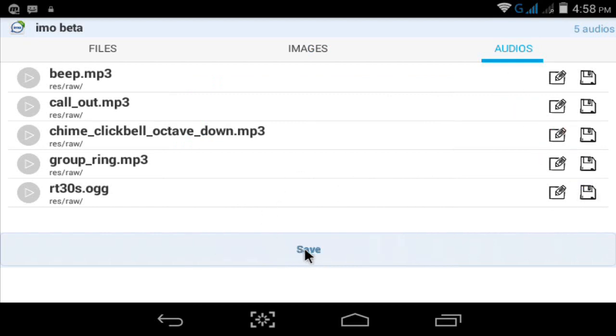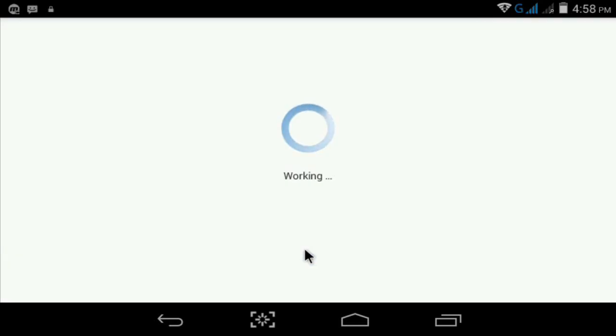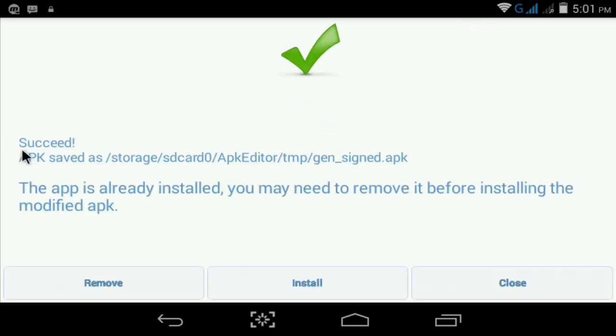Okay, and now the save is working. Wait a little and you can easily change your IMO ringtone. Now this message shows success, APK saved to storage, the success message, and this message: the app is already installed. You need to remove it before installing the modified APK. Okay, so first, this message says already installed.